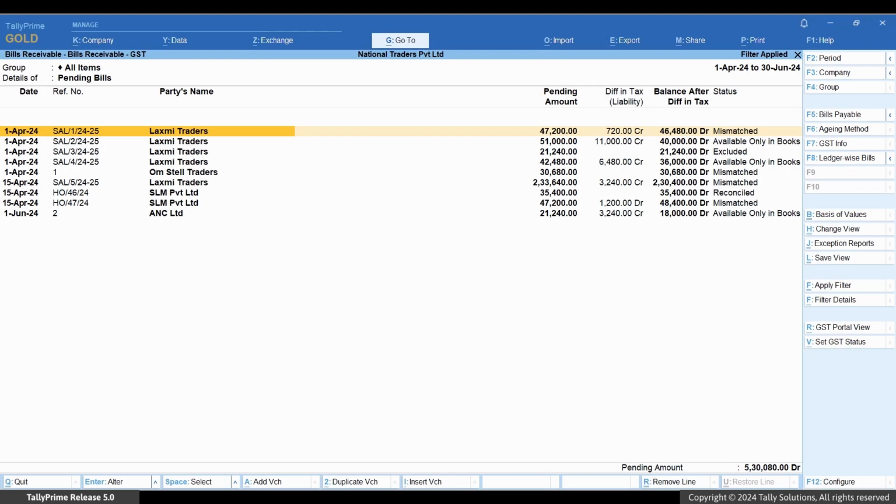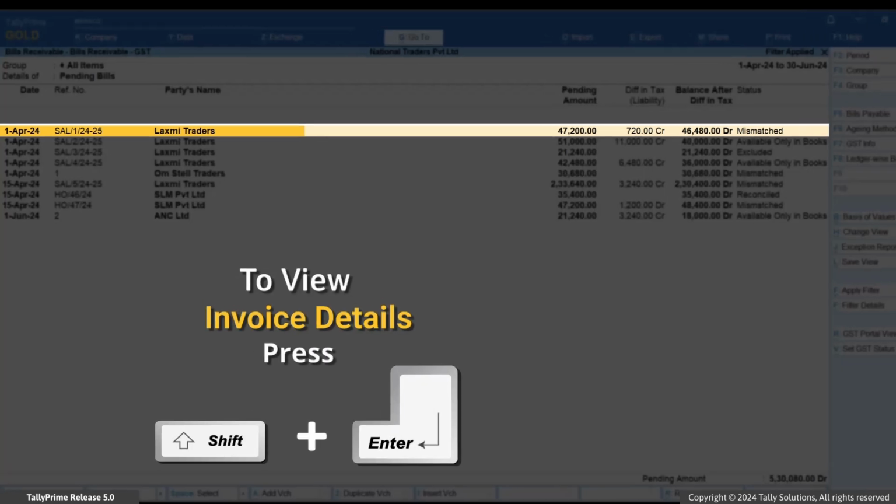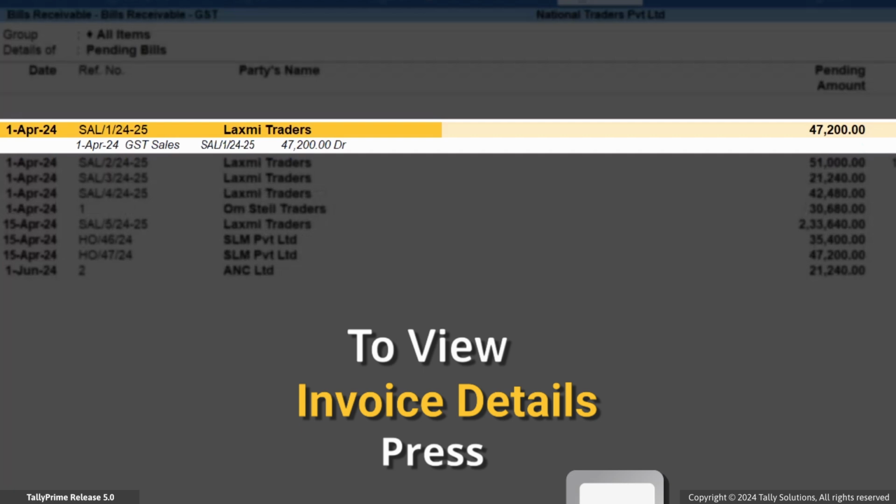A bill may have one or more sales invoices under it. The difference in tax amount for a bill is the total difference in tax amount of all the invoices under it. Press Shift-Enter on the bill to view the invoice details.